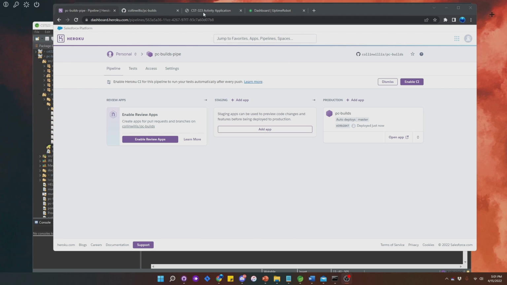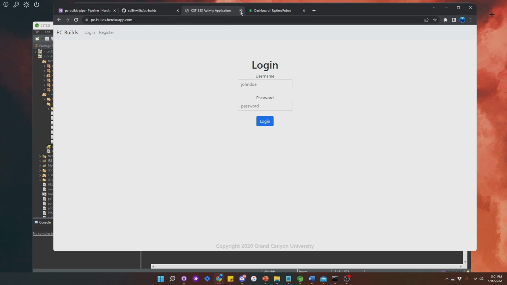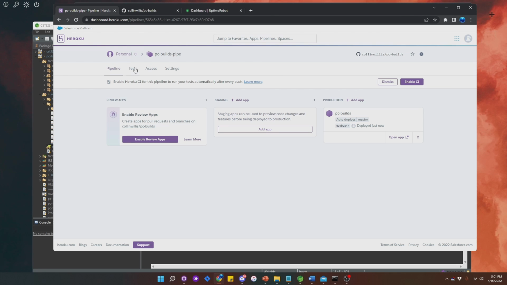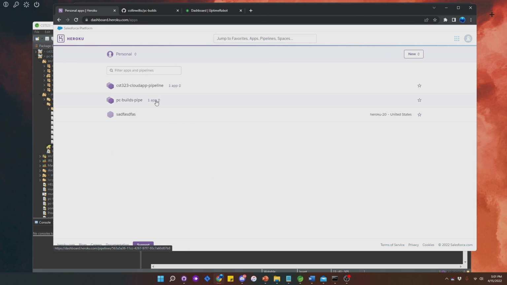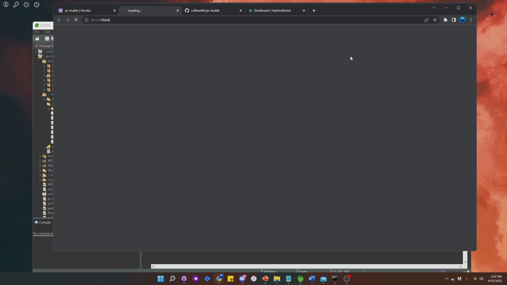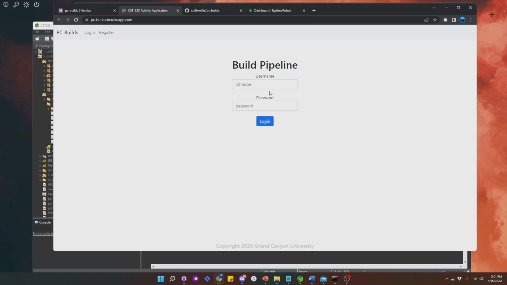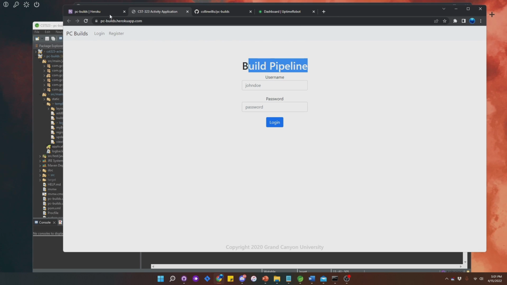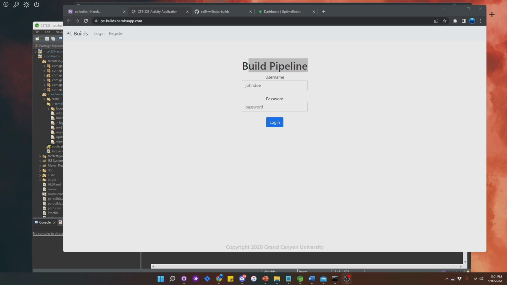So if we go back to our website, I'm going to close that actually, and I'm going to go into the actual application to relaunch it. So now you can see our title on the page is build pipeline. So the build pipeline is automatically deploying our application every time we push a new update to GitHub. Okay, so now I'm going to pass it off to Derek, and he's going to talk about the monitoring in our application.